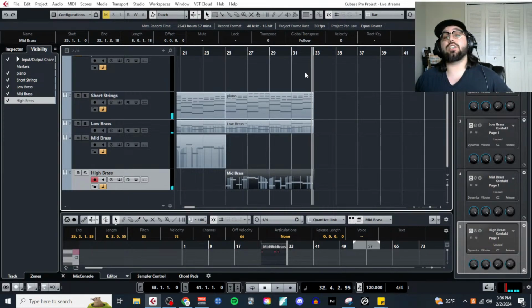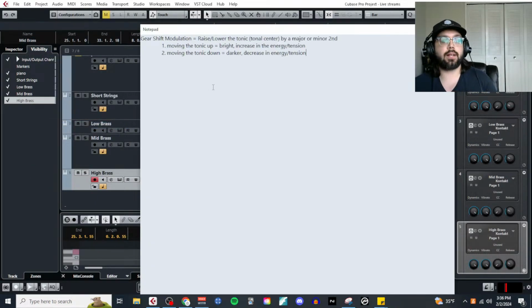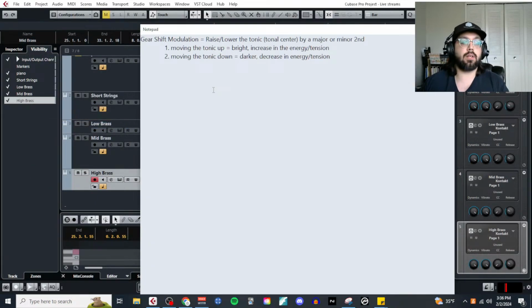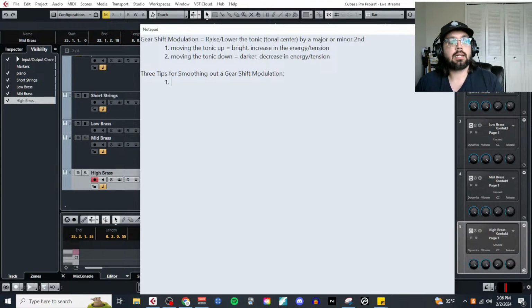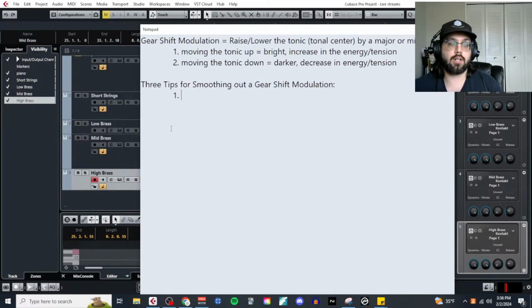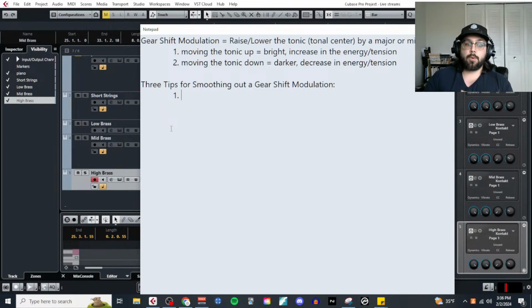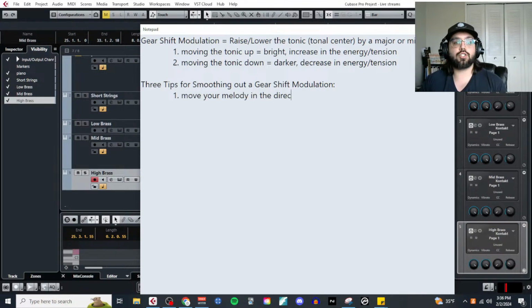So that is Gearshift modulation. Doesn't need to be any crazy. Doesn't need to be anything too kind of academic. But if you do want to make it smooth, 3 tips for smoothing out a Gearshift modulation. So, step 1, the first tip, because these aren't steps, these are tips. Tip number 1 is move your melody in the direction of your modulation.